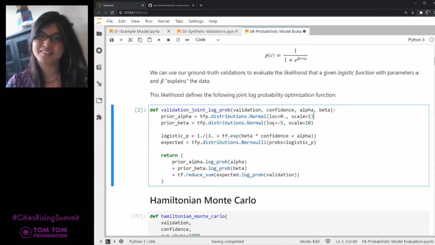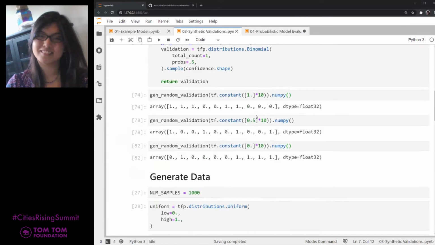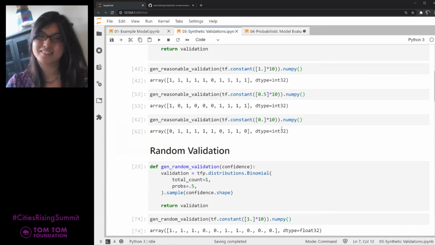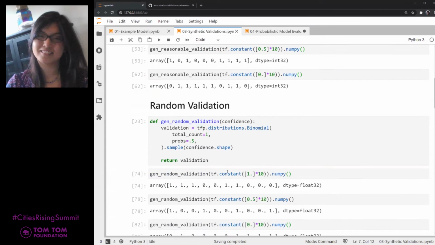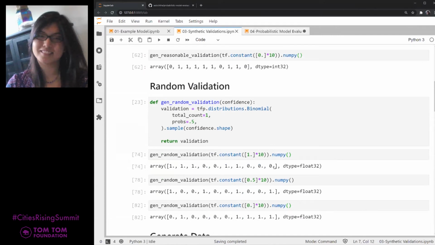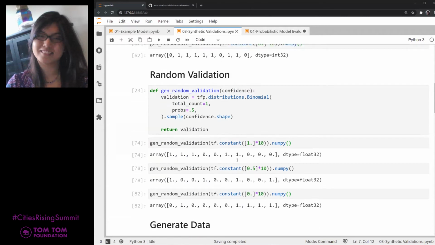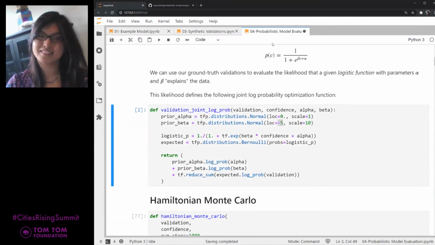So for the negative slope, I just picked -5 arbitrarily. But what I'm saying is, I expect that as my confidence value goes up, I'm going to be more likely to be right. I'm really hoping that we have this good behavior here with the reasonable validation, not this random behavior here. But I still want to be able to tell the difference between these two responses.